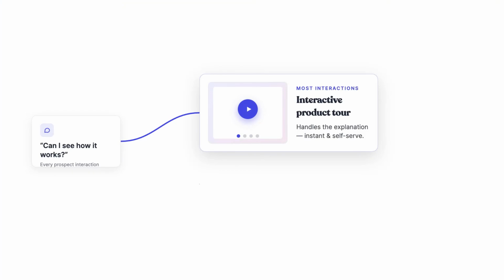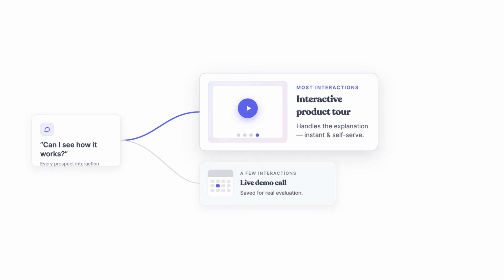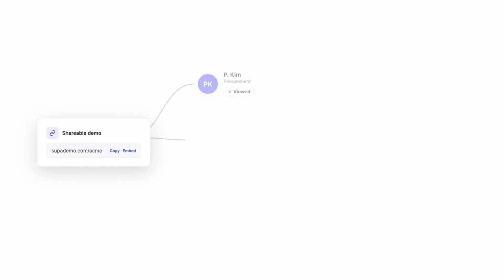Now, regardless of which type of product tour software you need, these three things are going to change when you start using them. The first is that you'll stop relying on live calls for every interaction. Now, if you think about it, a live call or a live demo is actually quite expensive. And using one to just answer, what does your product do, is like booking a meeting to read your homepage. The product tour software can handle that explanation and save the live demo calls for actual evaluation.